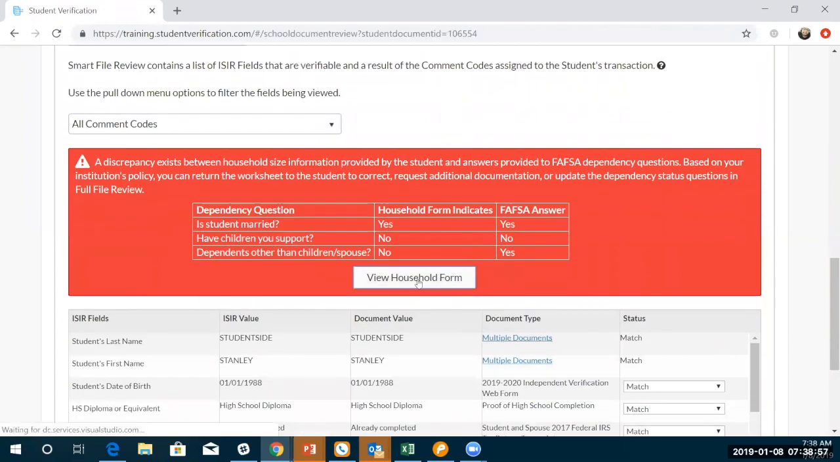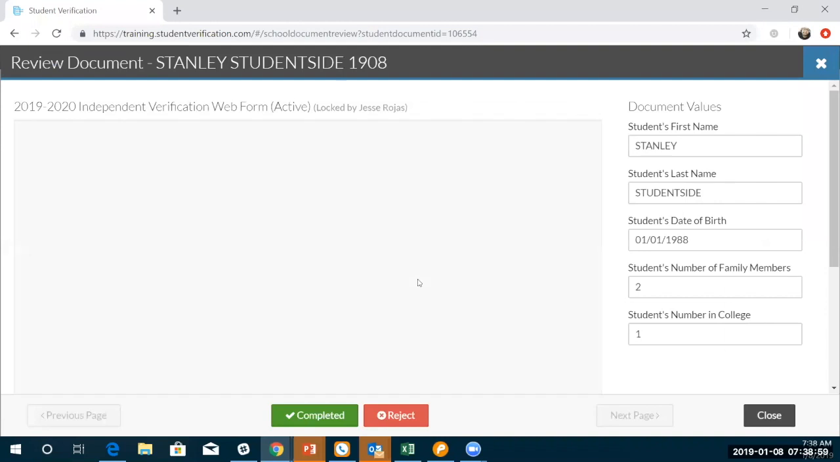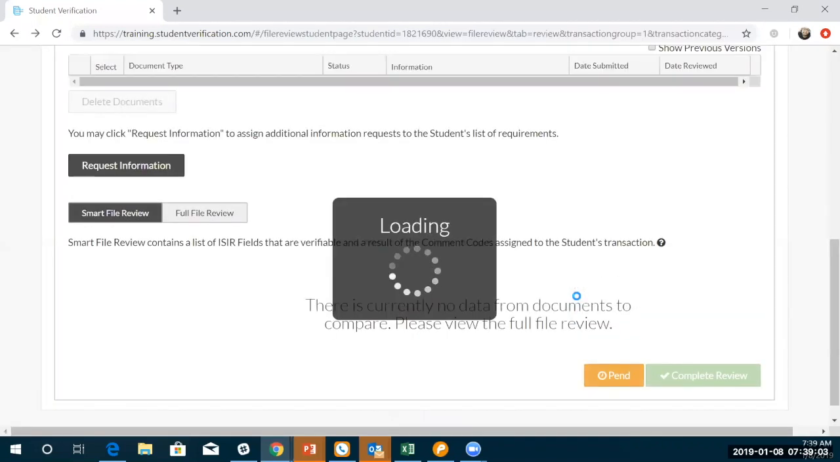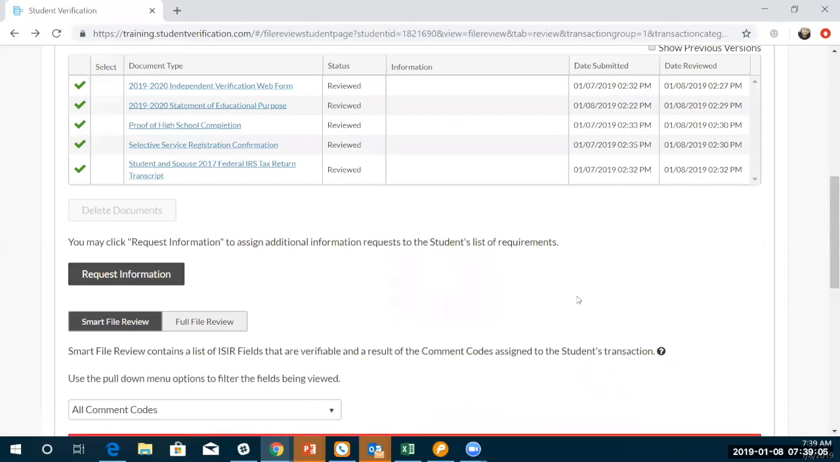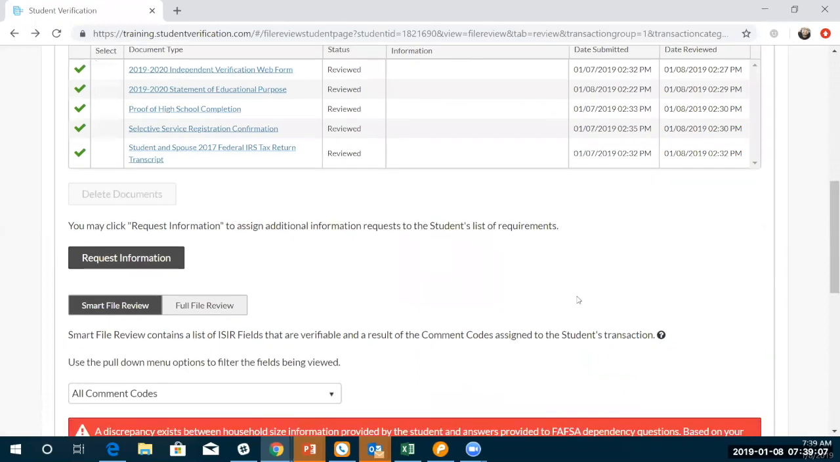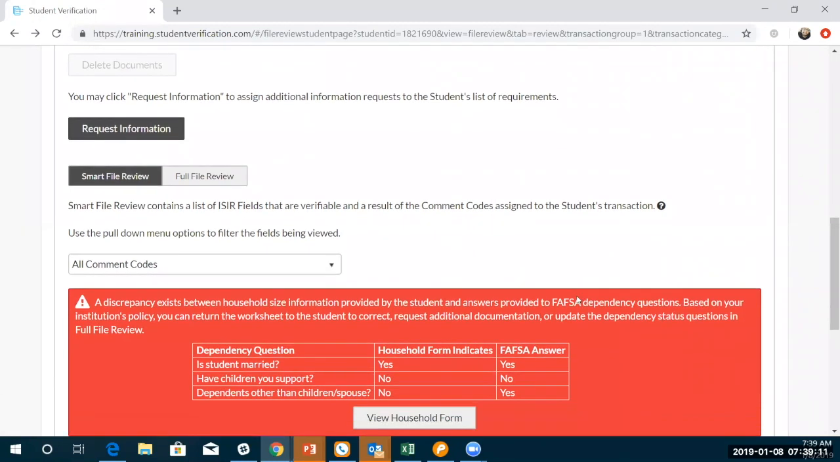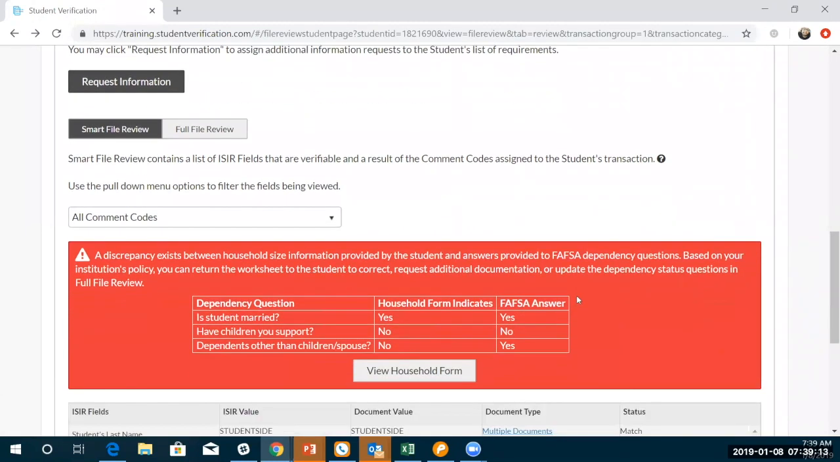You can also view the household form if you need to. You can click that and it'll show you. We'll go ahead and exit out of that. All right. And then we're going to look into Smart File Review.